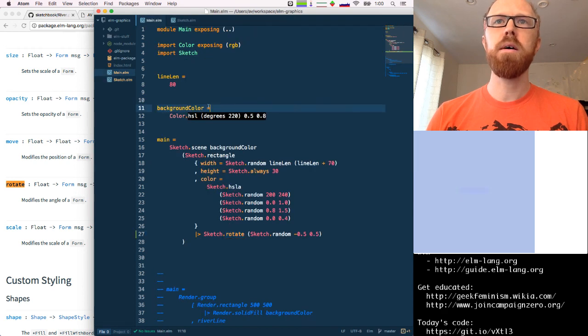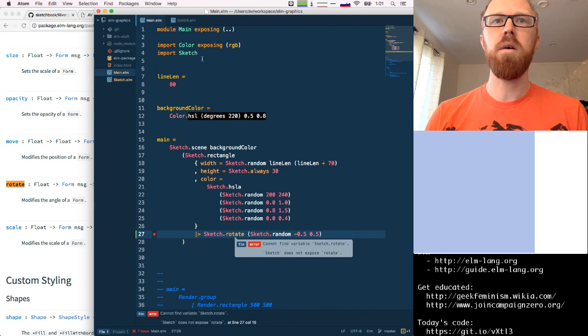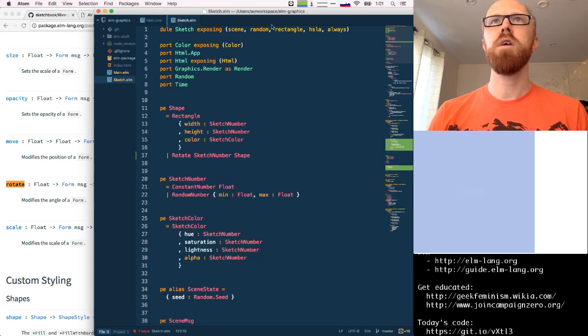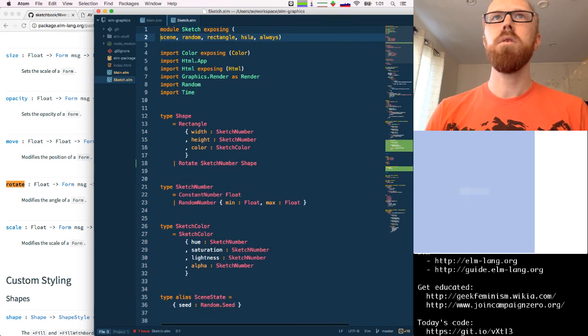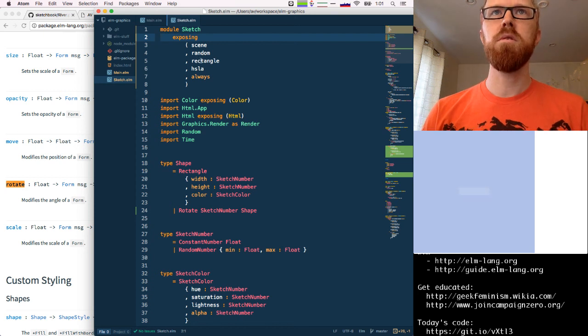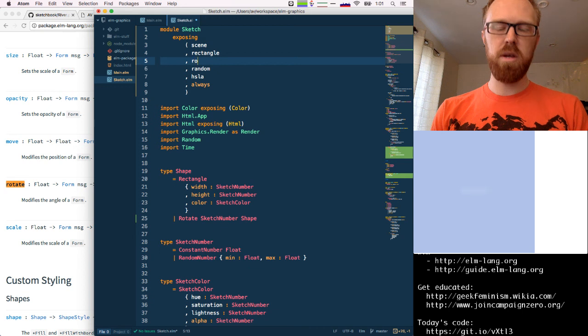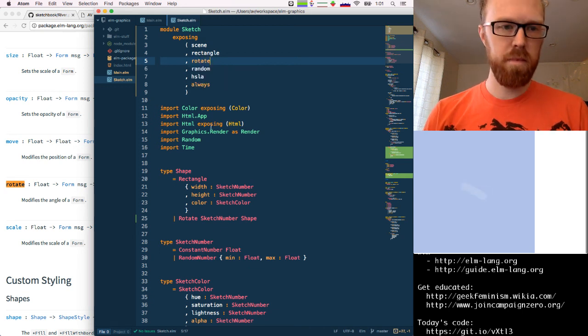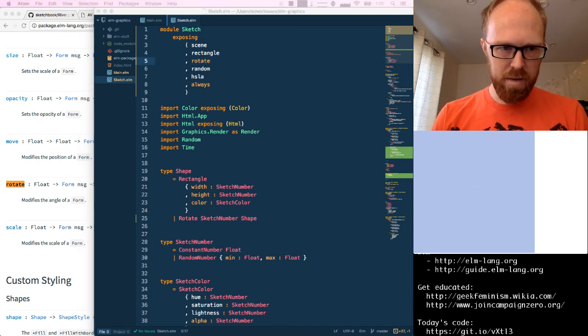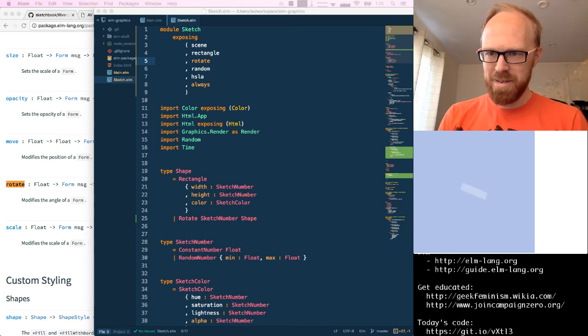So that all compiles. Oh no, it doesn't compile, because we don't expose rotate. Okay, so let's start putting these in order. So we have scene first, then we have rectangle, then we have rotate. Hey, and there we go. We have our randomly rotated line.